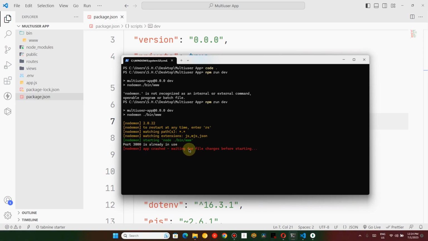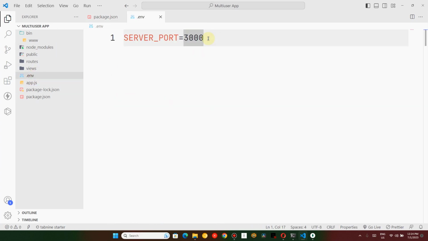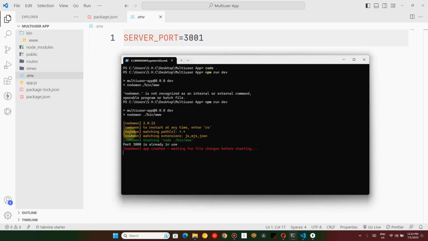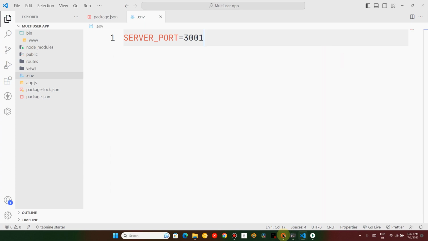And as you can see, it says port 3000 is already in use, so the port crashed. Now, one thing we can simply do is go back to our env and probably change that to port 3001, since port 3000 is already in use. Now, nodemon should restart, or we can simply stop our application right here in the terminal and then restart the application again. Now, we should have something like this, and pretty much if you don't see any errors, it simply means that your application is live on localhost port 3001.